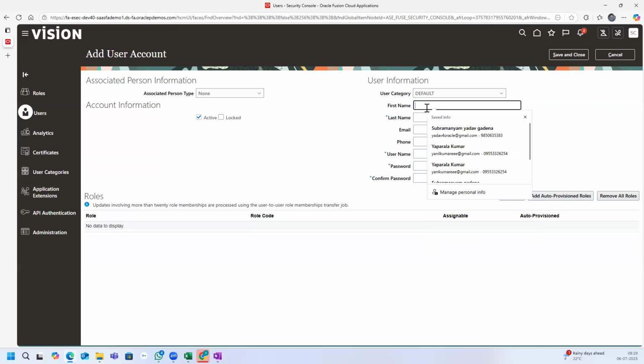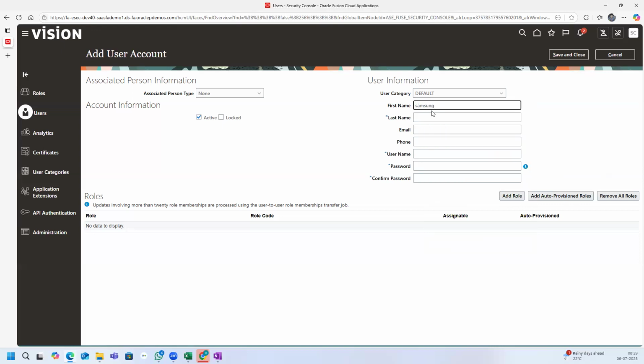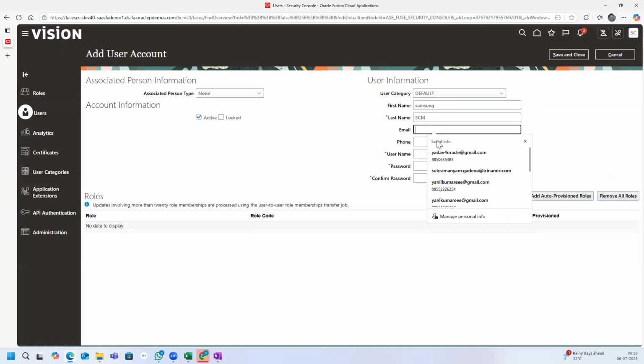Okay, so let us say I am creating Samsung, for my convenience. Samsung SCM is fine. See, Samsung.scm is automatically created. So if you give an email address, you will receive an email also.